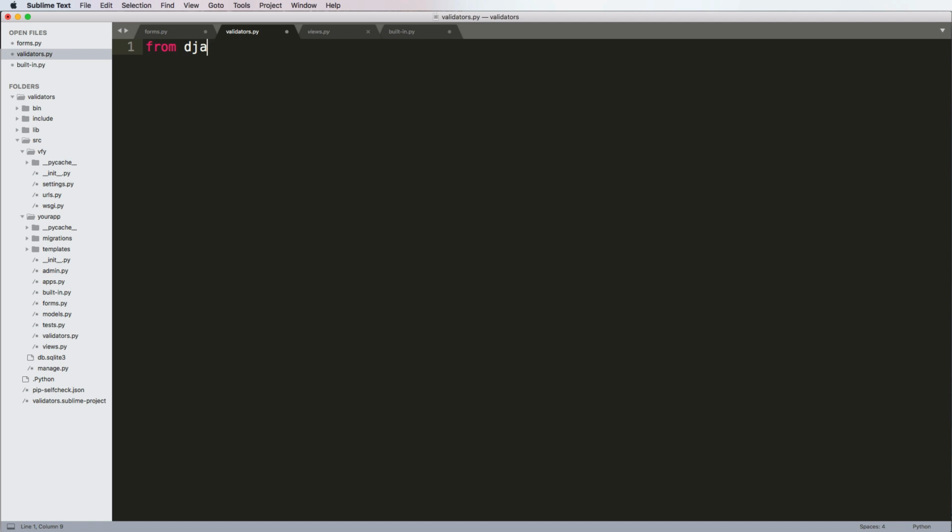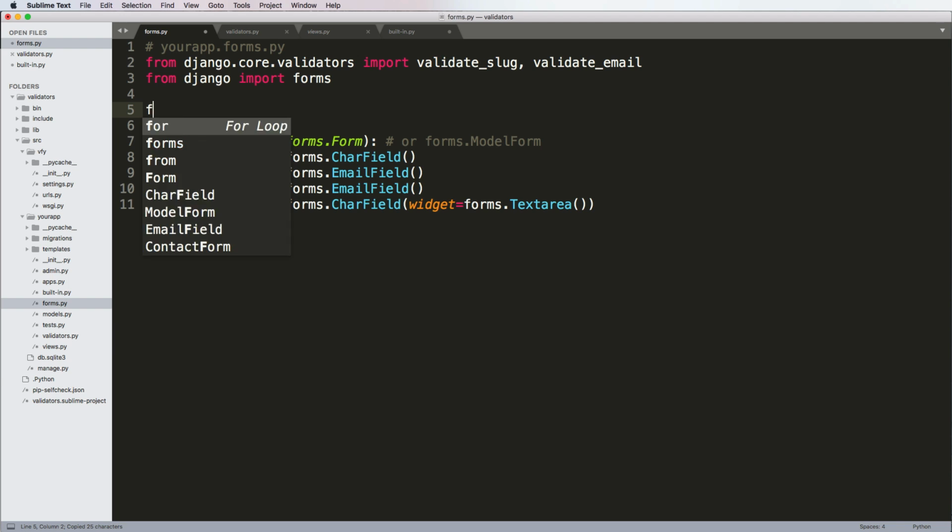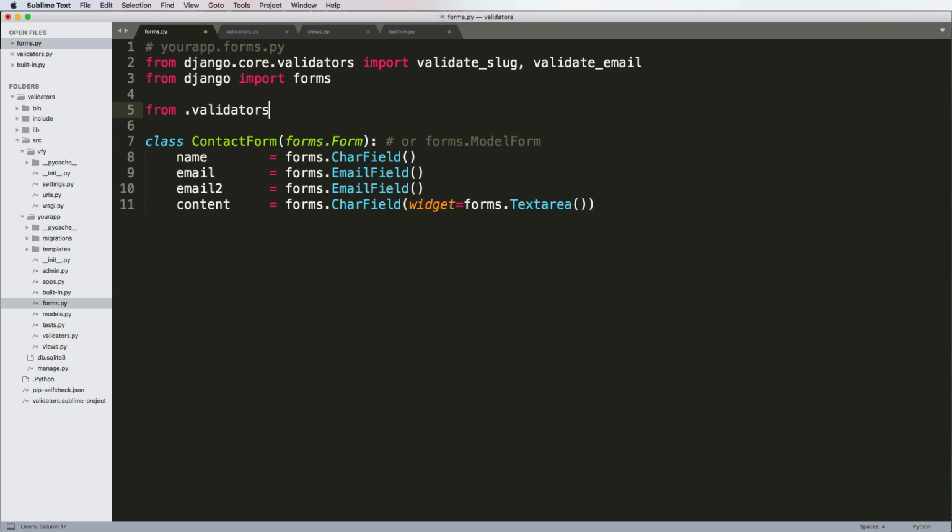In validators.py we need at least one thing here. We need to import from django.core.exceptions, import ValidationError. So the ValidationError class is what we have to import. And now we make a function that will validate any value. So we define validate_domain_only_email, and it's going to take in just a value. We can just return that value if we wanted, or the passed value, and we can use this in our form. So in here, we're going to import that with the relative import: from .validators import validate_domain_only_email.